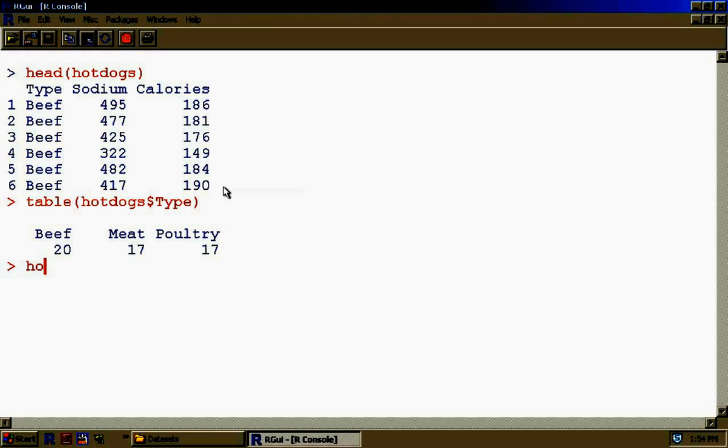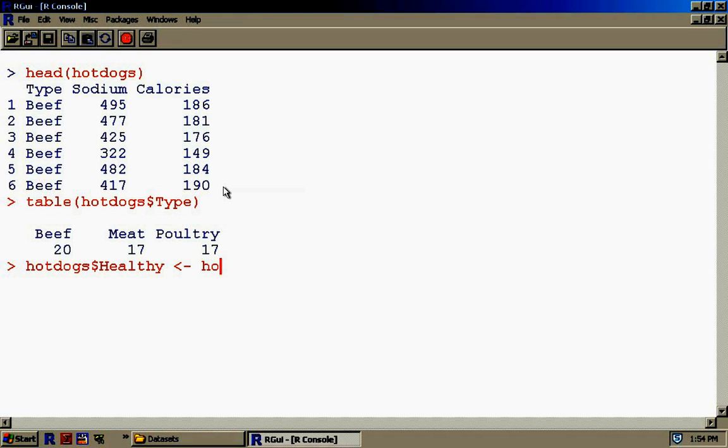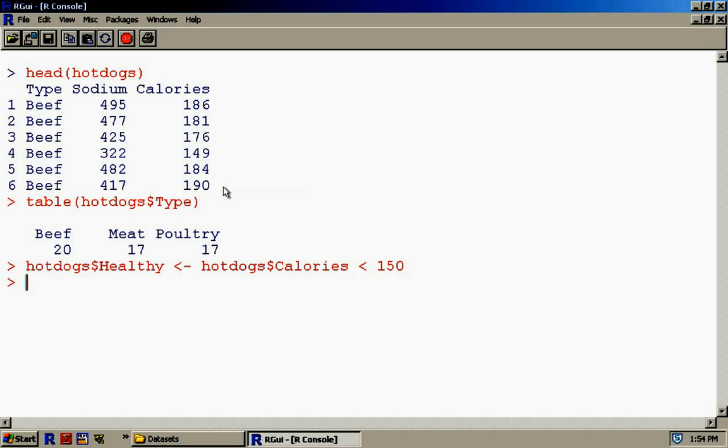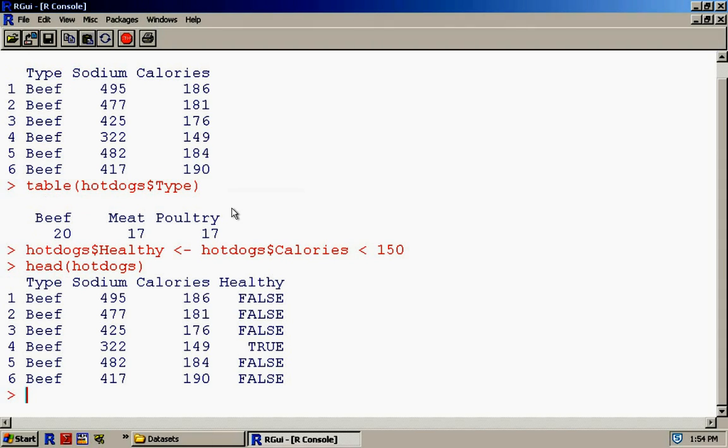The first way we'll do is hot dogs, and let's create a variable called healthy. And this variable is defined by saying that a healthy hot dog is any one where the calories is less than 150. And if we take a look at the head of hot dogs now, we can see that, okay, this calorie here is 186. Is it less than 150? False, so it's unhealthy. Whereas this one here, it is less than 150, so it is true in terms of being a healthy hot dog.